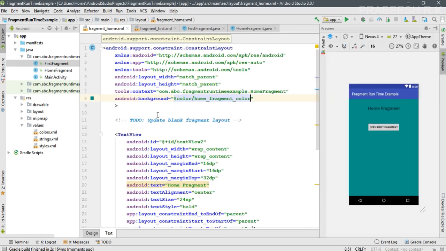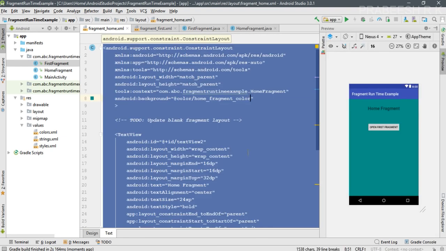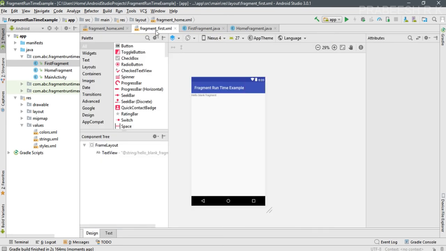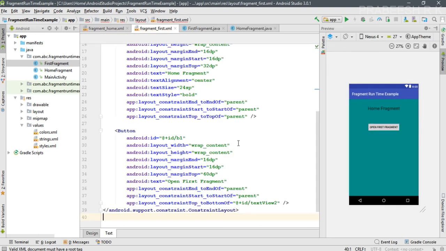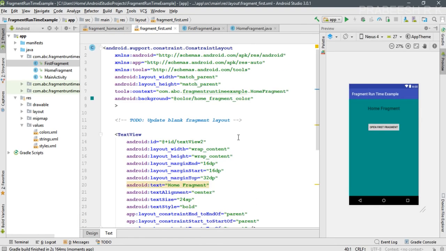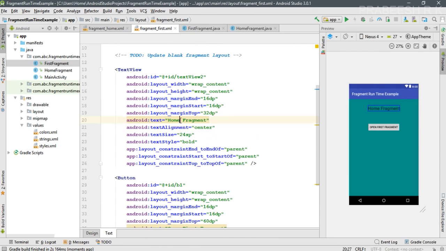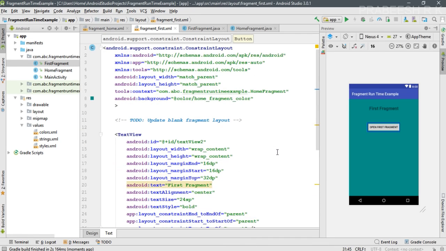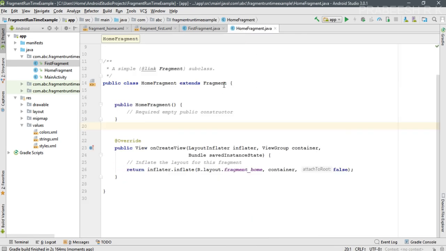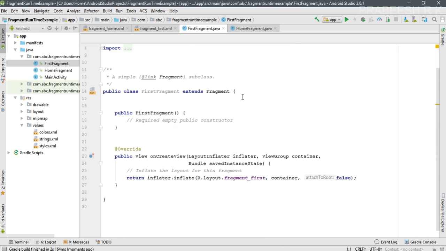So here I go to the home fragment layout, copy the layout resources, go back to the first fragment, paste it here. So this is the layout for the first fragment. Change text into first fragment. So this is the button. Change the ID of the button into B2. And here is the class file for the first fragment.